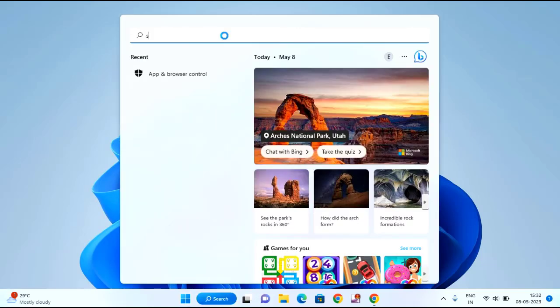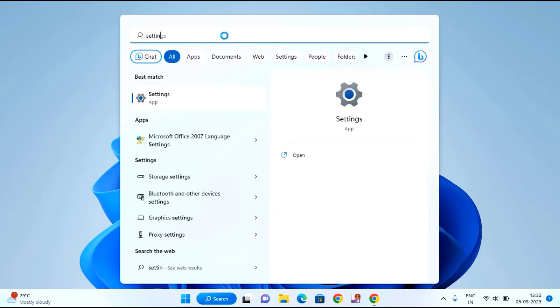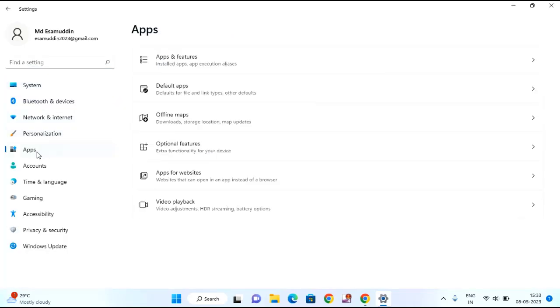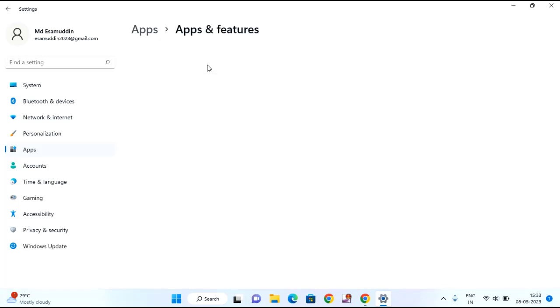First you need to click on the start menu, then you have to type here settings, click on settings. In the left section you can see here apps, click on the apps. In the right section you can see here apps and features, just click on apps and features.